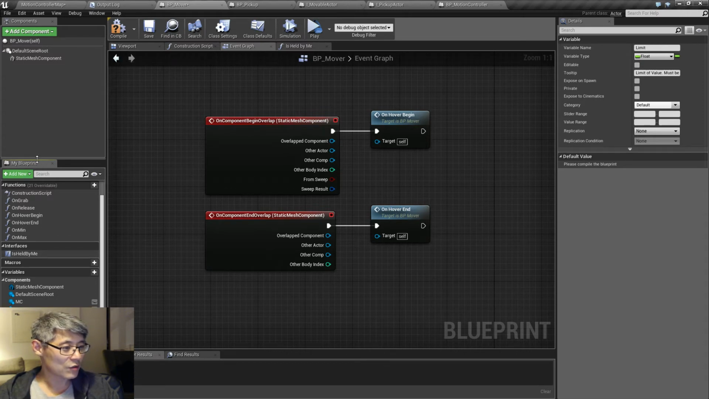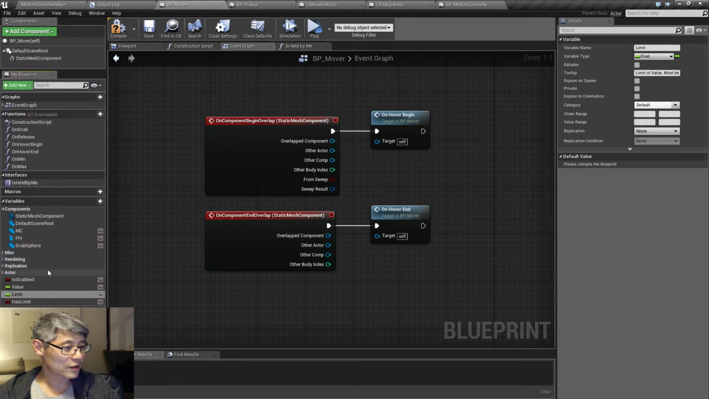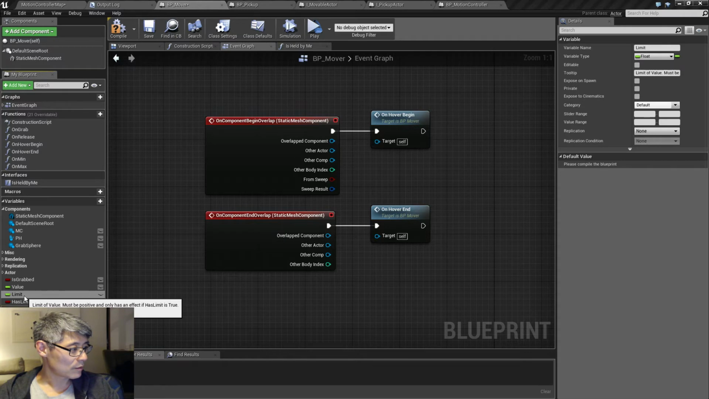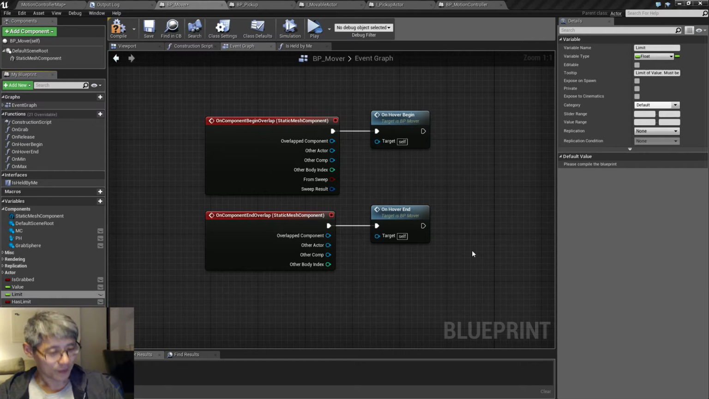you cannot see this, I just realized. Great. Well, I'm just going to read it out. Limit of value must be positive and only has an effect if has limit is true. That was way better. As I said, I've done this before. My head was way more clear back then.